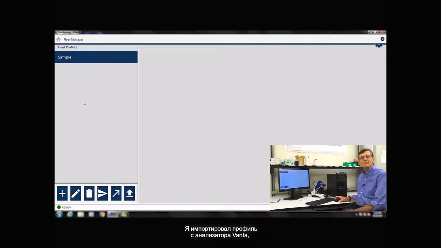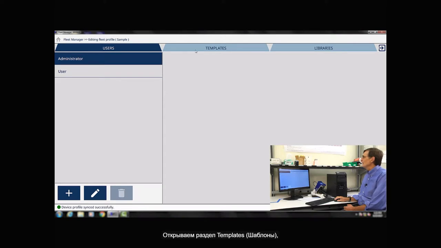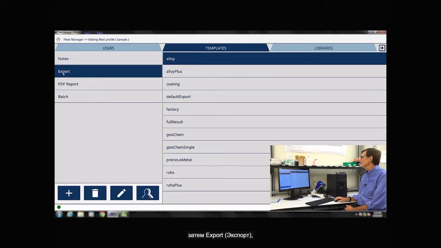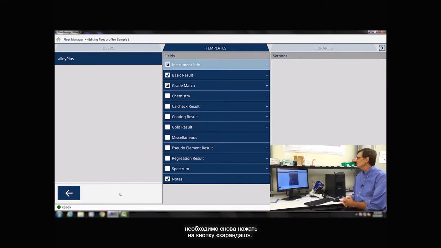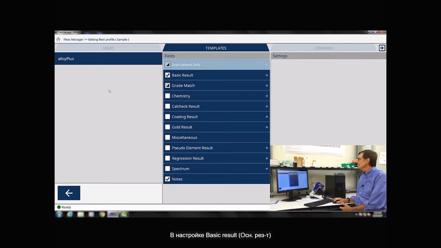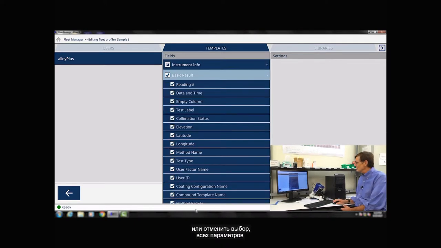I've imported the profile from the Vanta previously, and now let's go and edit it by using the edit button, which is the pencil. So we want to edit a template, an export template, and let's edit Alloy Plus because that's one of the most common things. So we're going to edit that again, pressing the pencil icon. If you look here, you'll see that, for example, if we look into the basic result, you can either have everything checked, or by clicking up at the top, you can uncheck everything, or you can check or uncheck individual items that you might be interested in on your export.